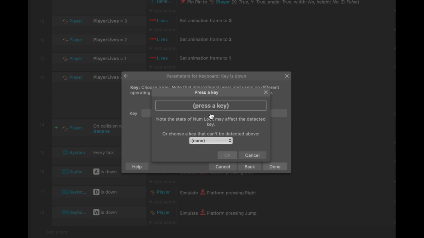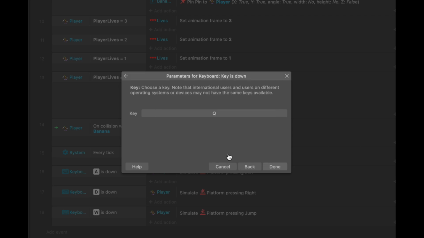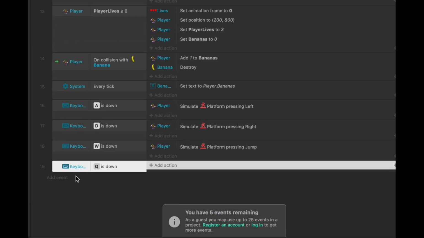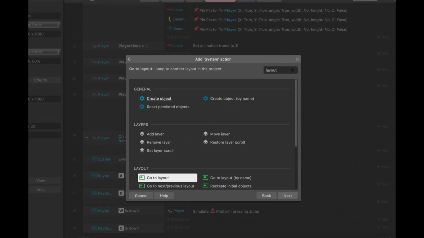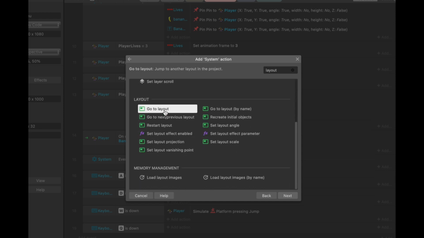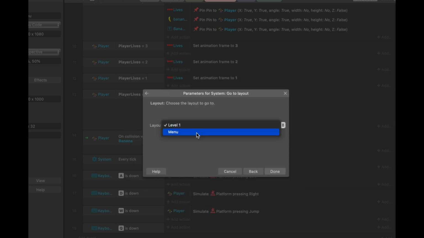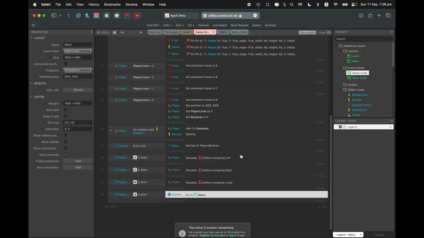Now this can be anything you want. You can make it maybe the letter Q for quit. So if you want to, you can put the letter Q in there. Let's hit OK and hit done. So now we've got a keyboard event for when the keyboard letter Q is being pressed. We're going to assign an action to it, and the action is going to be a system action, and it's going to be another layout change. And we're going to say go to layout, and this time we're going to go to the menu.